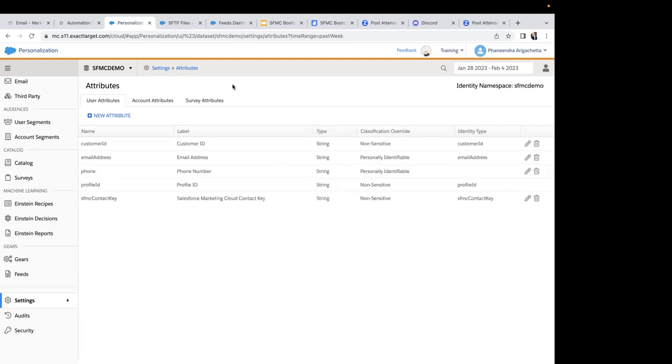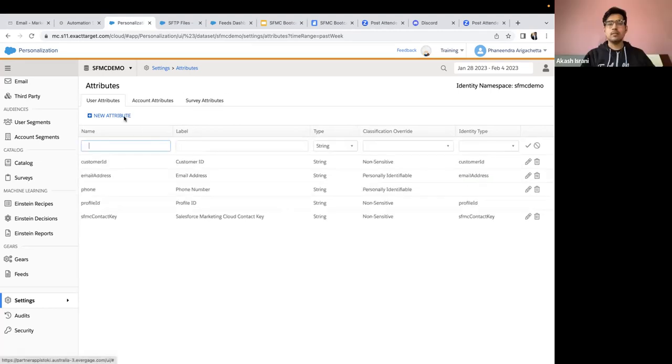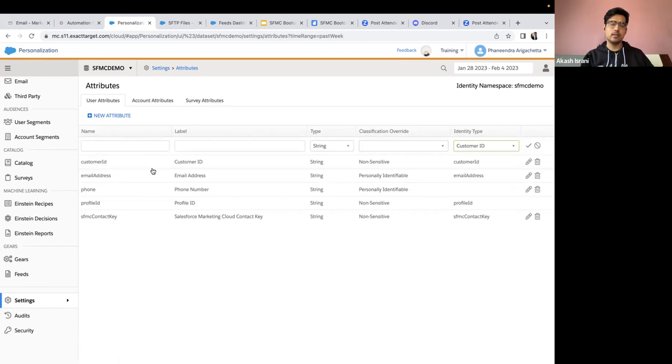Yes, Akash. There's one more: can we map more than one attribute to one identity type? Yeah, you can map one to one, but I'm not sure why you would map multiple. As a best practice, what I've seen in the documentation is that it's recommended that you only have one attribute mapped to one identity type.